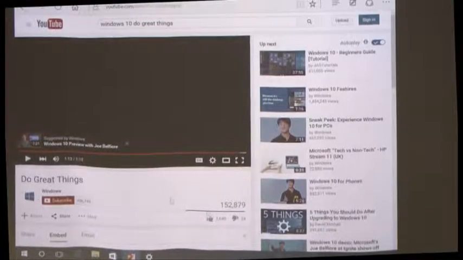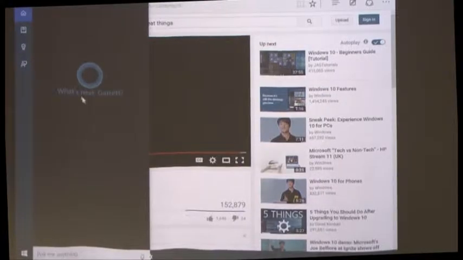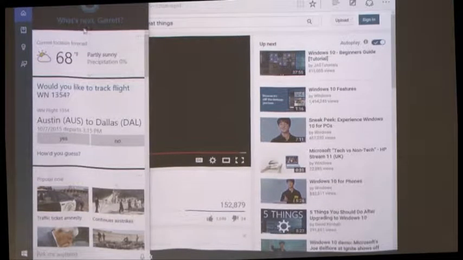Let me show you a little bit about Cortana. On your search bar, on my screen, it's just the little Cortana. You can see she knows my name, because I put that in there. She knows where I'm at, so she's giving me weather. She knows from my mail that I have a flight from Austin to Dallas, so she's putting that information right there at my fingertips so I can see if I actually want to track it or not.